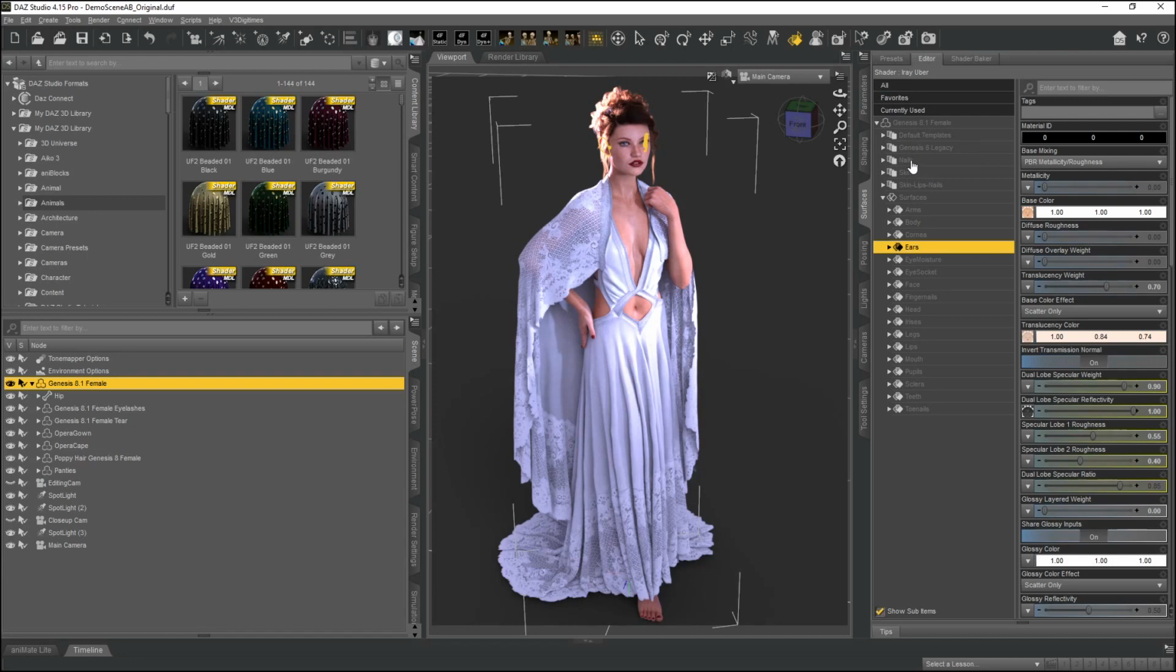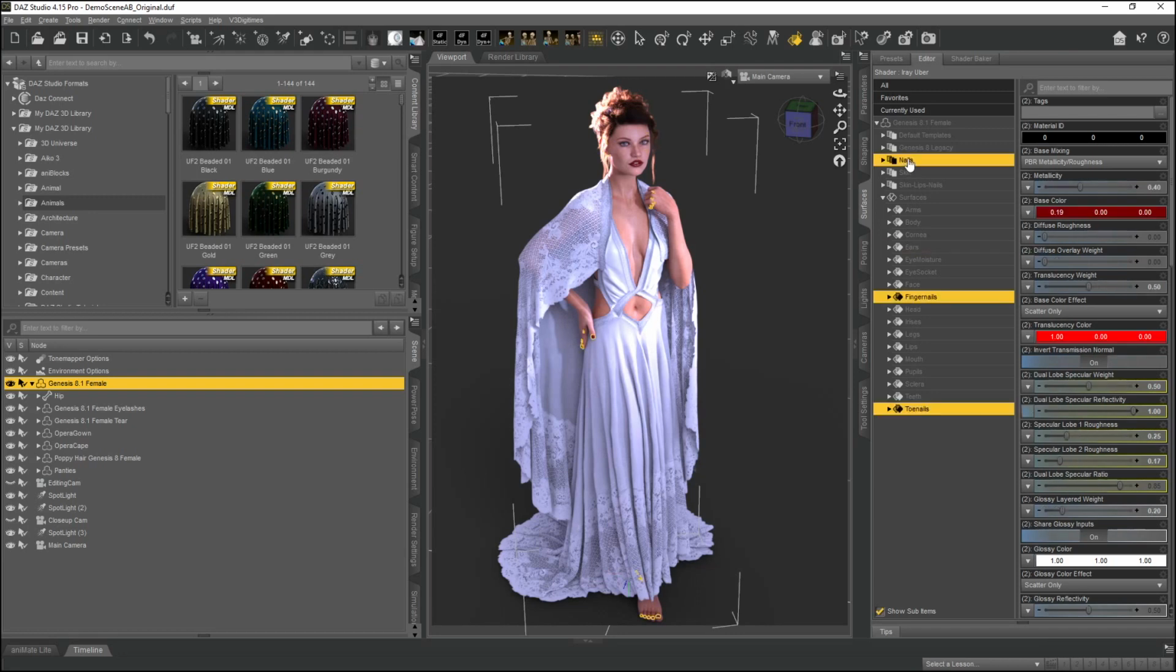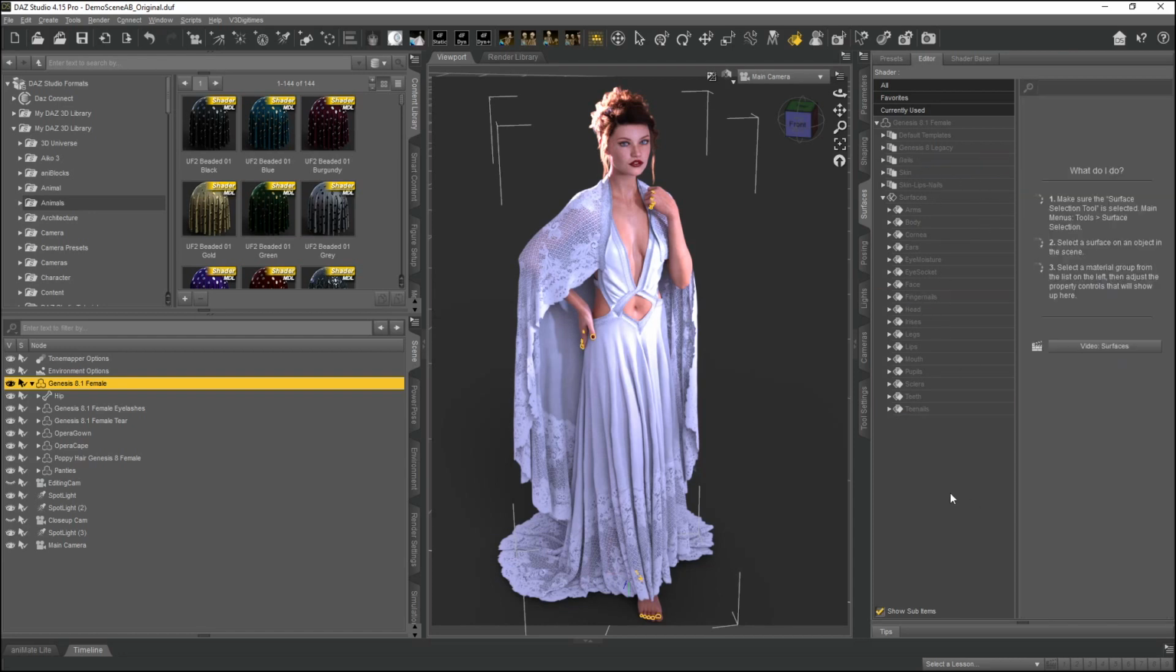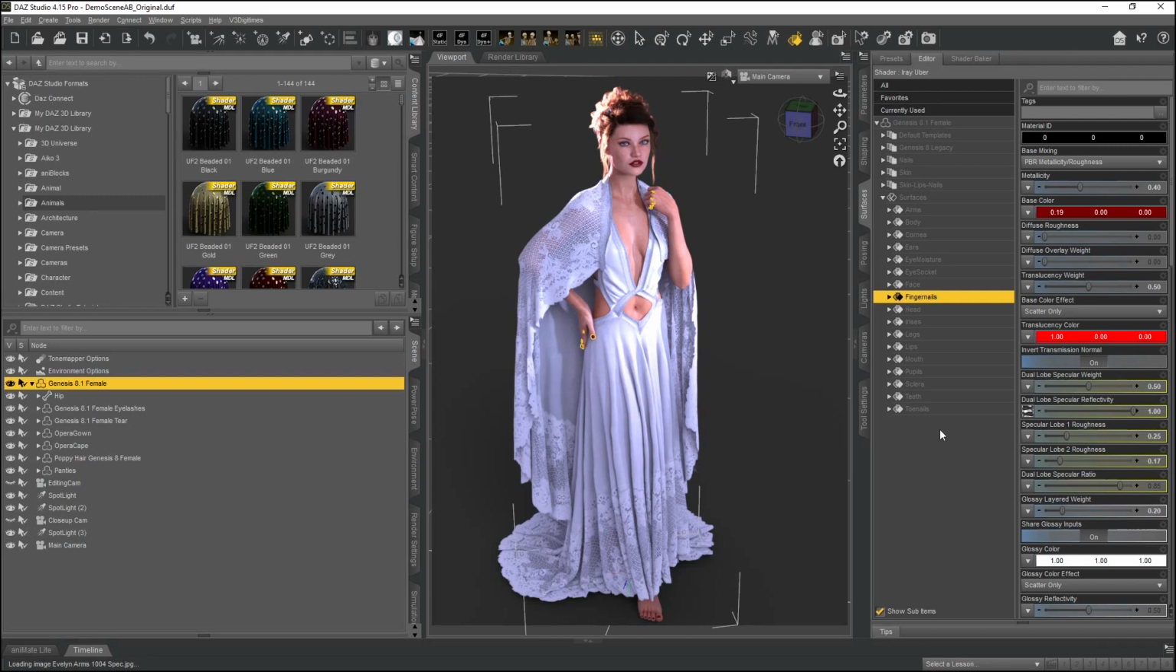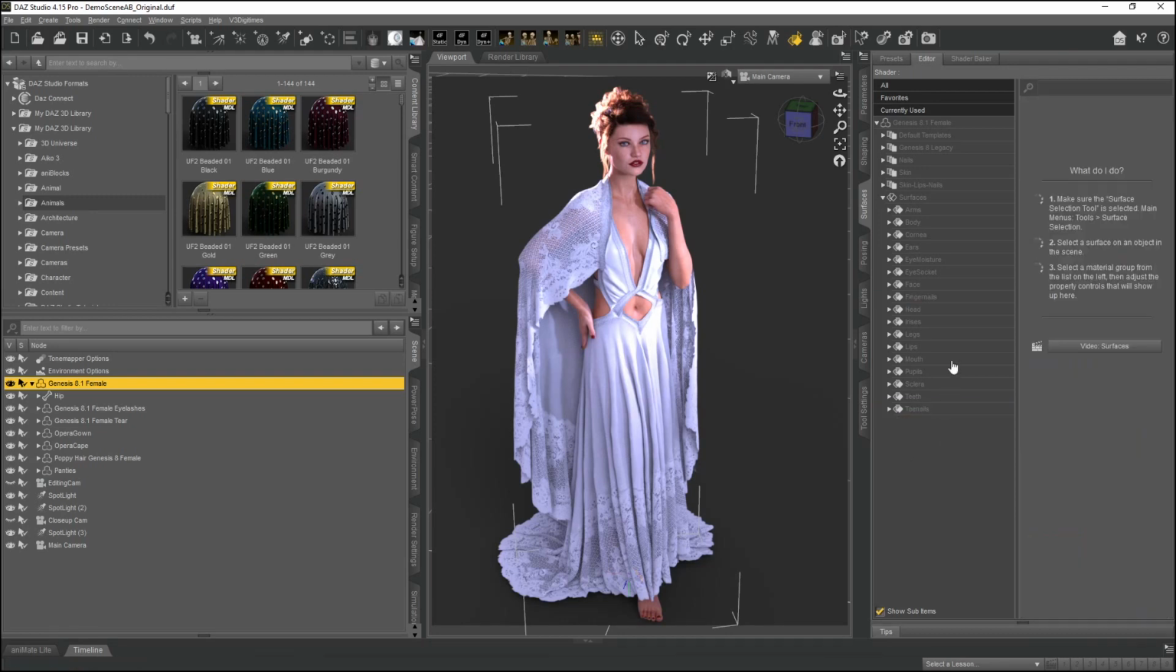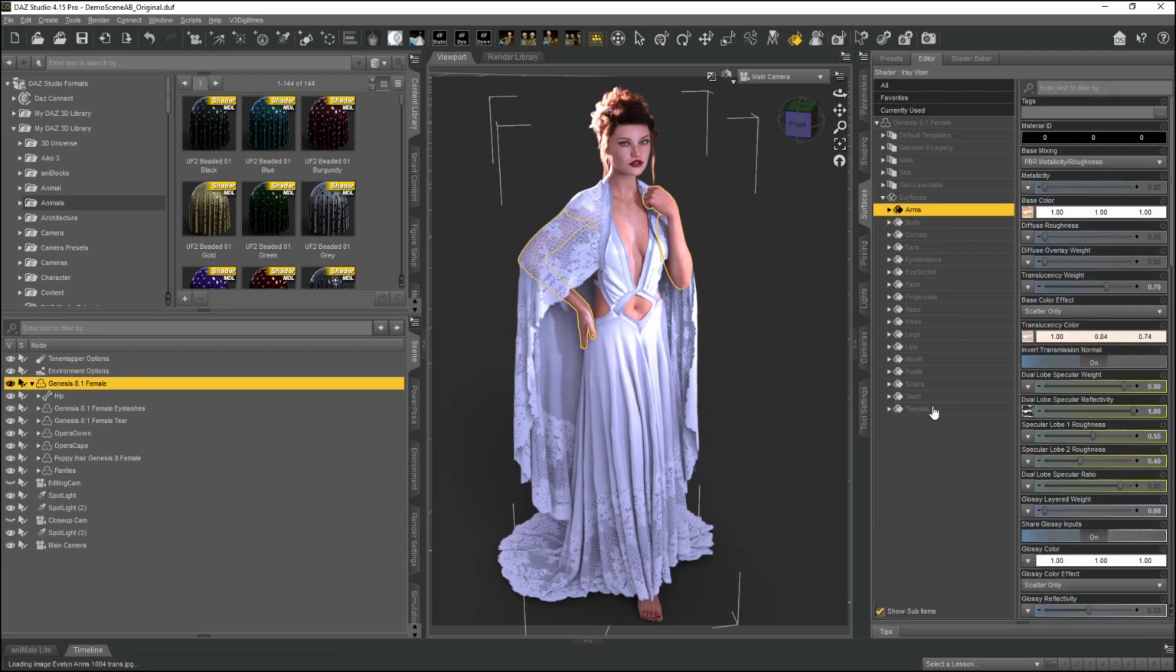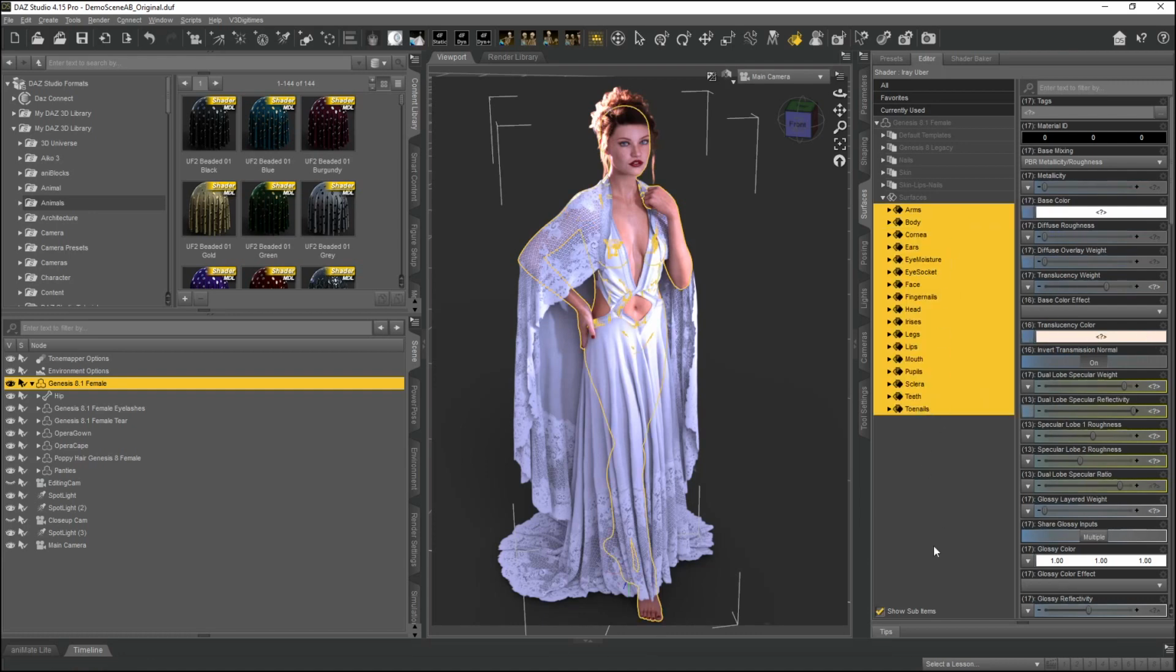So basically Daz went through and grouped some materials together so that it would be easier for you to access them. Like fingernails and toenails are grouped together in this little section here called just nails. So you could change all the nails at one time if you do this. Or you could click on one, press and hold Control on your keyboard, and then click the other. If I wanted to select everything from arms to toenails, I could click on arms, press and hold Shift, click toenails, and I would be selecting all of it.